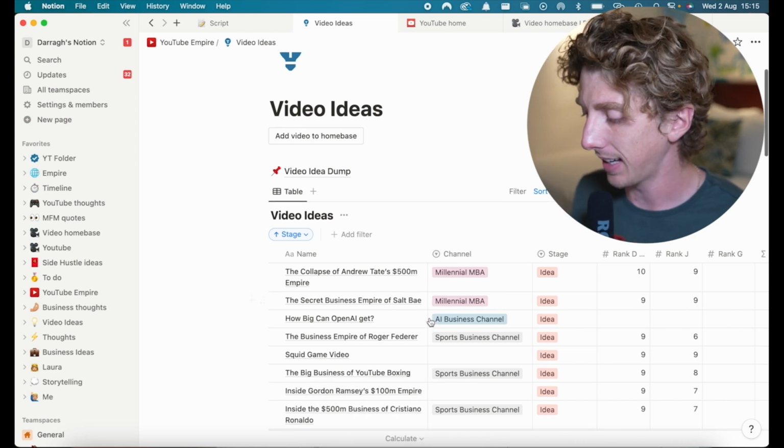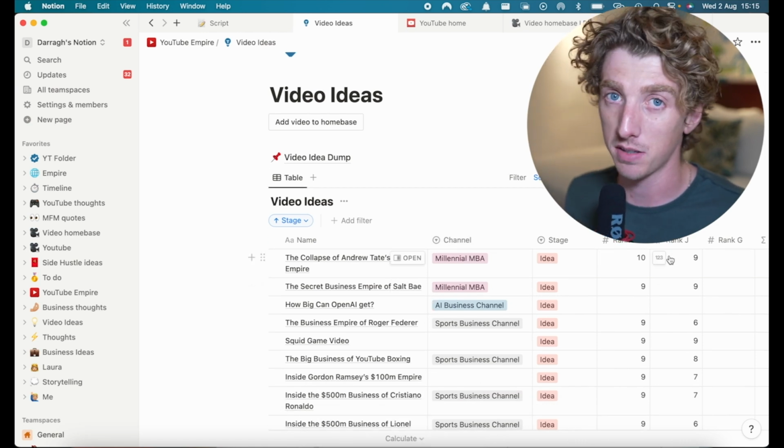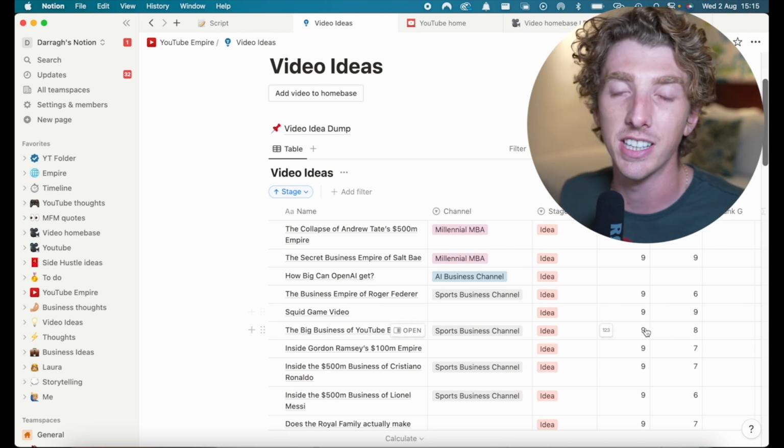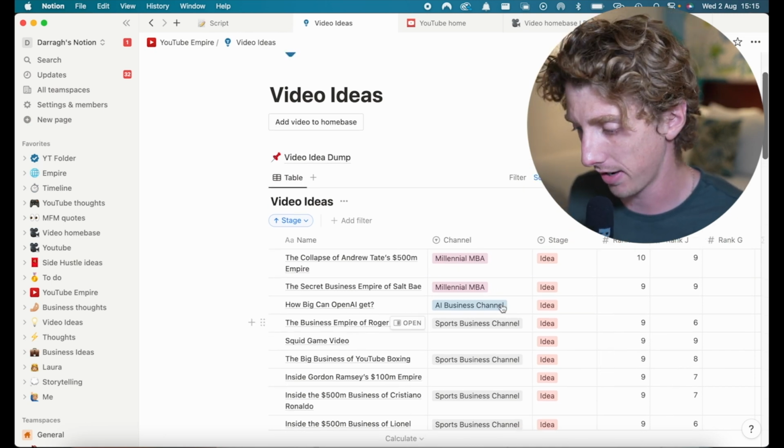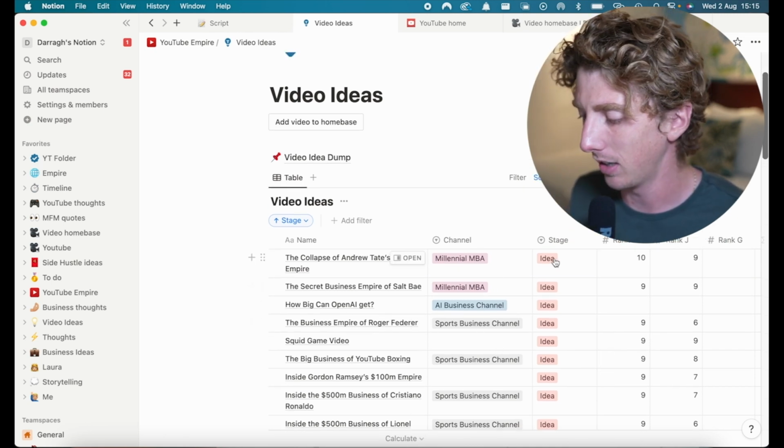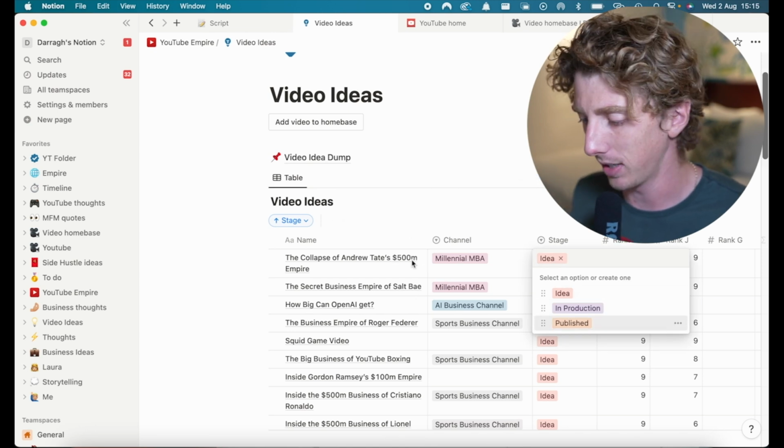And there's a few nice little elements to this. We have a ranking system because there's a few of us involved in a team where we all rank ideas based off what we think could work or not. We have a few channels, that's why we have a column here. And also we have an idea regarding the stage that we'll get to in just a second.